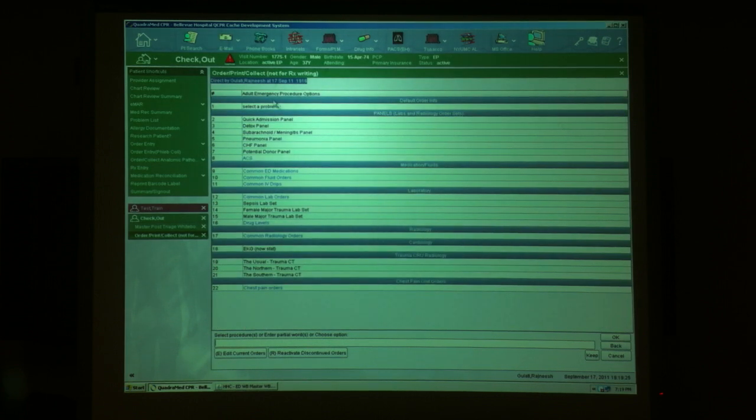This last feature, which is called Select a Problem, is a new feature that allows you to not enter the problem list over and over for a patient. Many of you are aware when you order multiple x-rays or laboratories for a patient, the computer will ask you over and over to define the active problem. If you use Select a Problem, this will pre-populate all your orders with the problem list. I'm going to show you how that works.